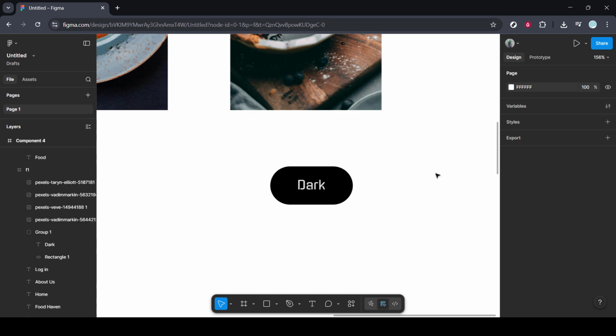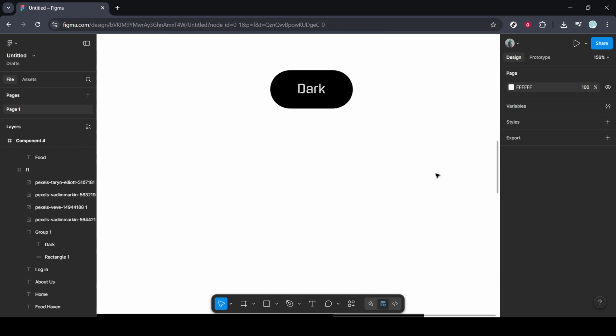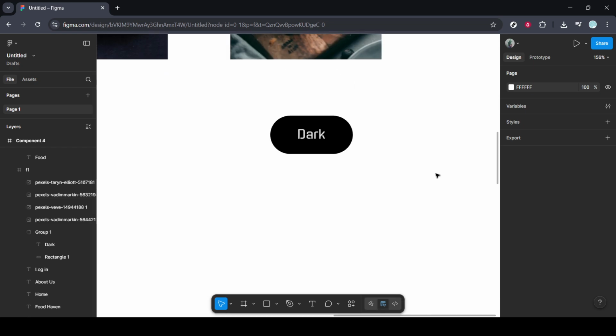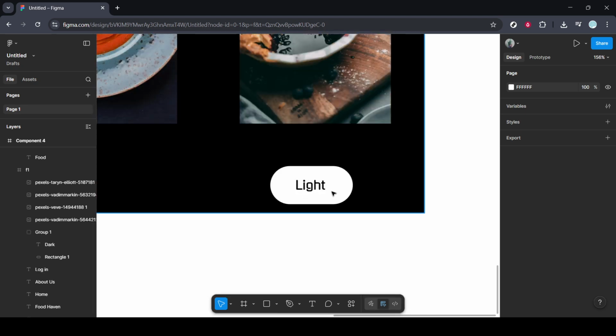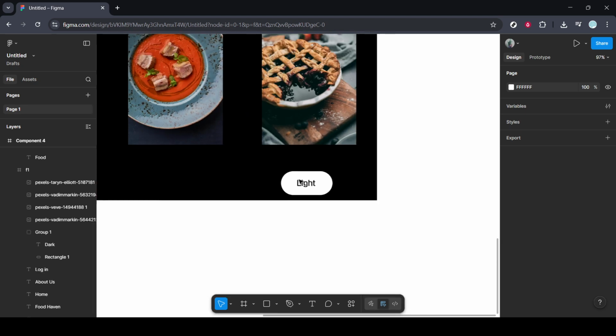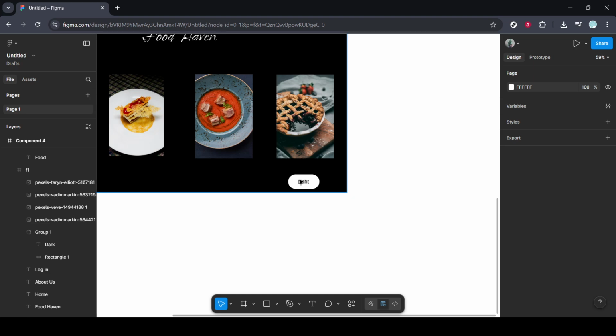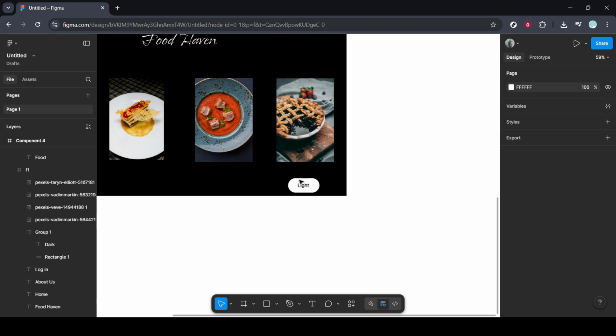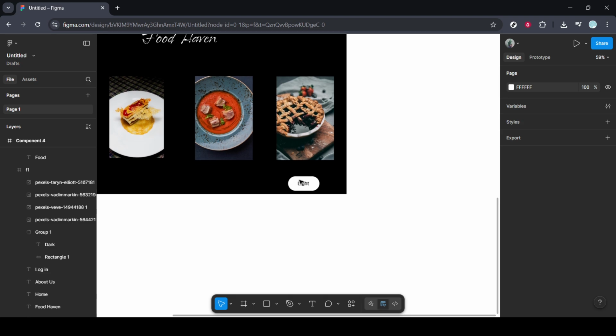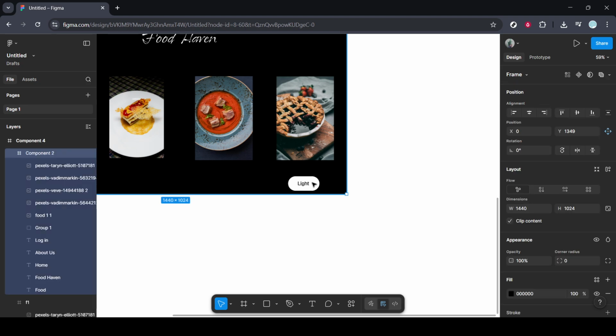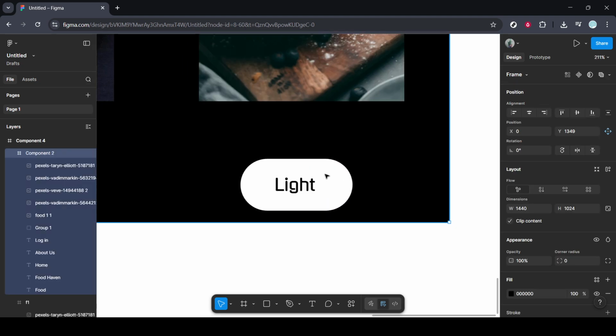Following that, we'll create the light mode version. A super efficient way to do this is to simply duplicate your entire dark mode setup that you just created. Select your dark mode screen frame or grouped elements, then use the duplicate command. Place this new duplicate right beside your original. Now, within this duplicated frame, select the background shape and change its fill color to a light shade, like a soft white or a very pale gray.